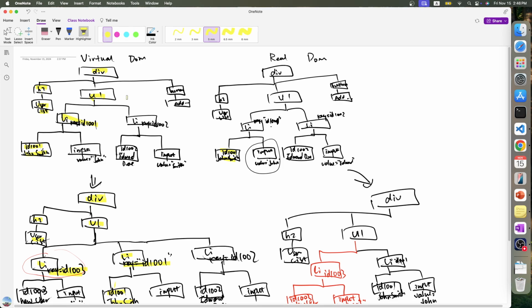Now we will compare the last LI. Oh, key ID is 102. Oh, I have 102. Let's reuse it. This one, okay? So here I'm going to have ID key 102 being reused.